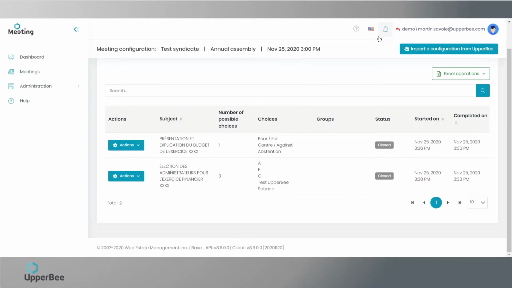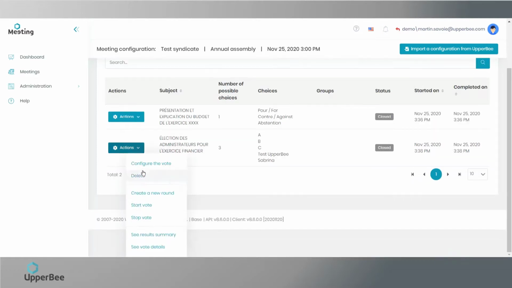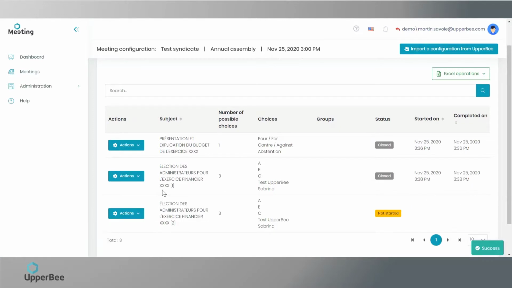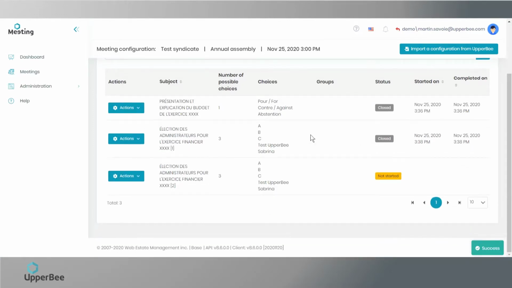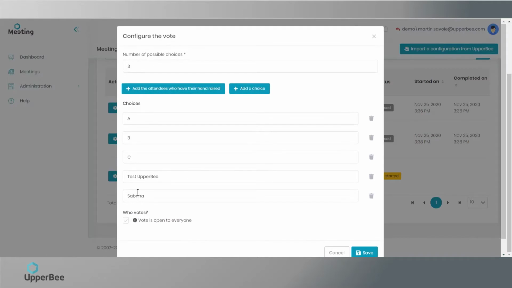If a vote is inconclusive, for example, if you did not elect the required amount of board members after the election vote, you can always start a new round. In order to do so, for the vote in question, just go under action and then create a new round. This will duplicate the vote that already took place and you will be able to configure it by removing the options that were elected and adjusting the number of possible choices.